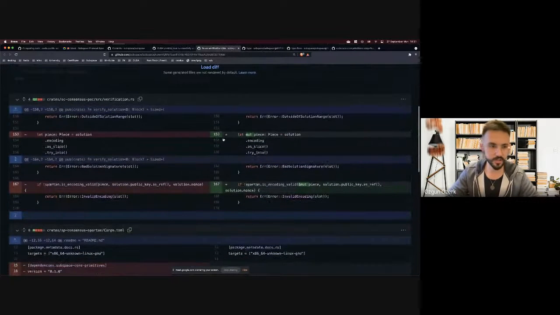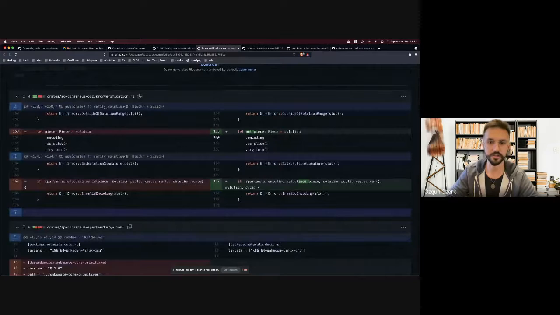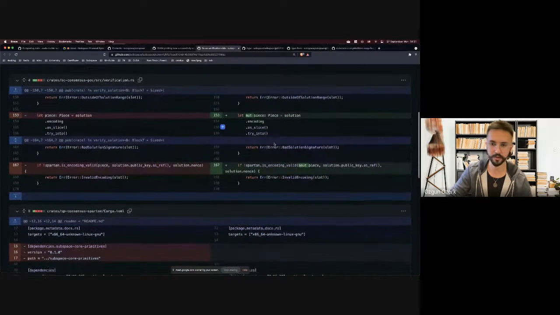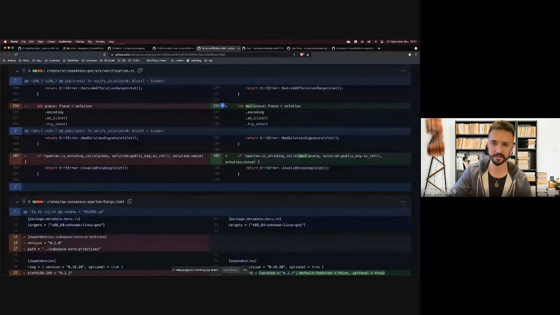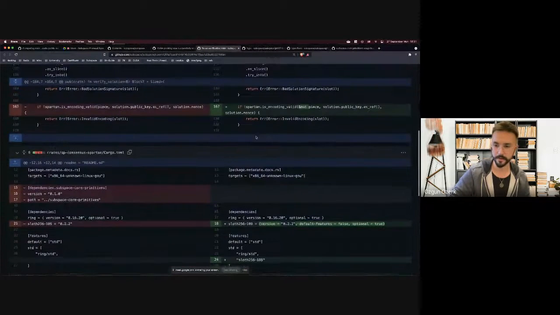Other than that, I had to change some stuff in verification as well, since the API is a bit changed. This now has to be mutable. Maybe we can find a workaround. Nazar said this is right now not preferable, but we can leave it as it is.